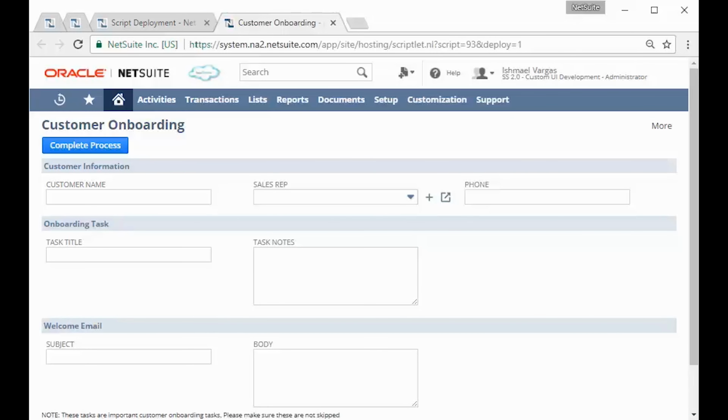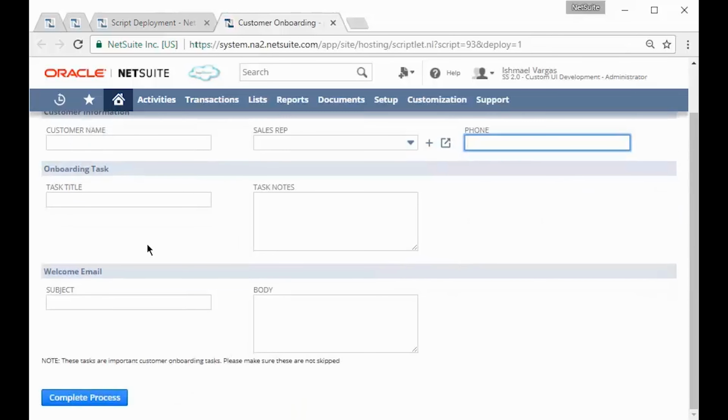Before we start modifying our code, let's take a look at the current state of our customer onboarding SuiteLit. So if you remember from the previous module, we created a SuiteLit where we added a few field groups and fields to our SuiteLit. So the point of our customer onboarding page is that we want to be able to perform certain processes when we create a new customer. So here you can see we have a customer information field group with the customer name, the sales rep, and also the phone number. Right now it is empty because we're going to pull that information from our recently created customer. Aside from that, we have our task fields.